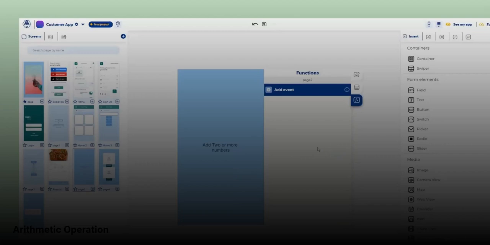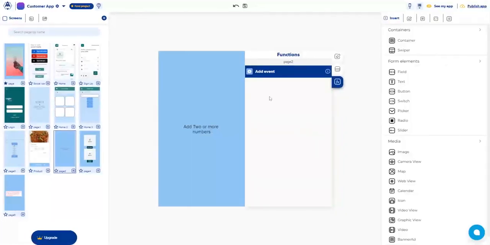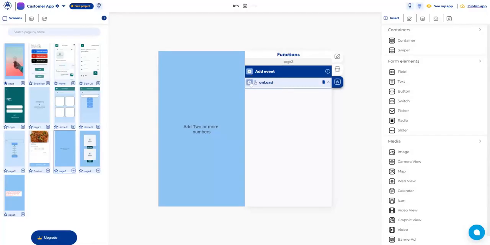Let's see how arithmetic operation works. Press the Add event. Select the onload event to add it. Press the onload event to add the function.